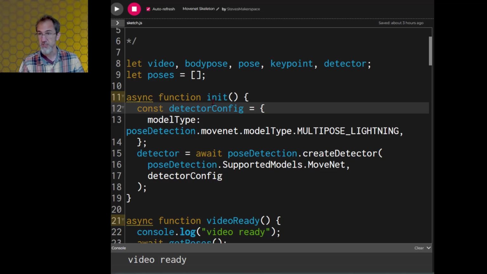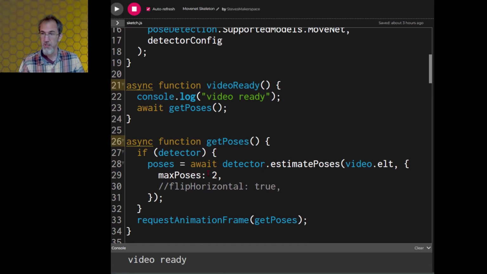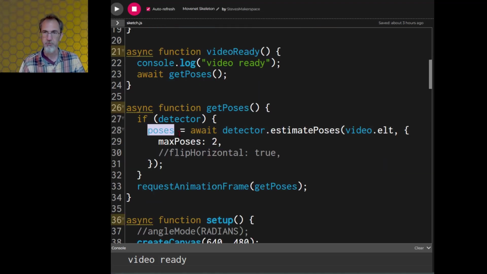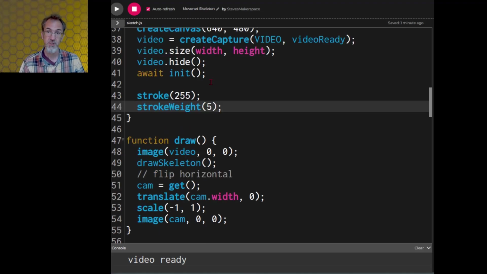This async function init, pose detection, detector, the video ready, the get poses, and all of that is just saying, okay, start the MoveNet stuff, start the video, and start detecting poses. That's all that does. And the poses right here is an array of poses that it is detecting. So we start the video capture, and the video has to be a certain width and height in order to work with MoveNet. And then we call this await init, which is all that stuff at the top that I just told you about. And then we're going to be making the skeleton white with a stroke weight of 5, so a little bit thick so that you can see it.